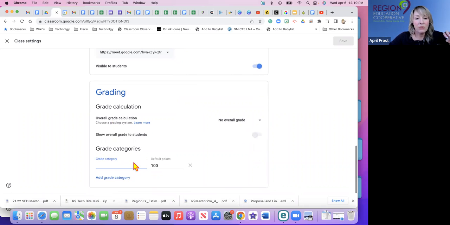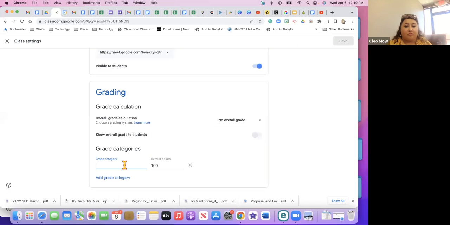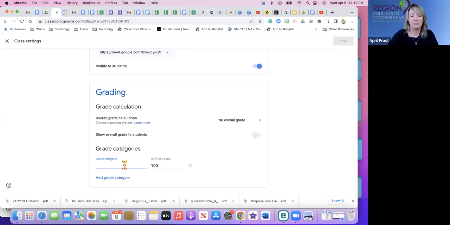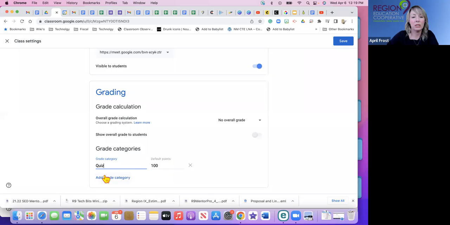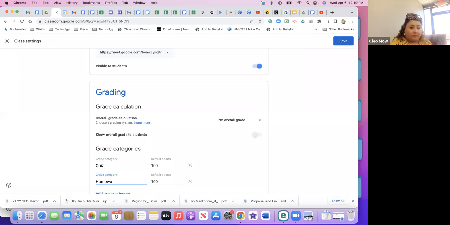So if you wanted to add grade categories, and Cleo, April, help me out on this. Would this be like just different subjects that I taught possibly? Or what would be a grade category? Or is it like certain things that I am having students work on? What does that mean? Yeah, I would probably do quizzes. Okay. Underneath that grade. And then homework underneath that category. Okay. Gotcha. Quizzes, homework. Okay.